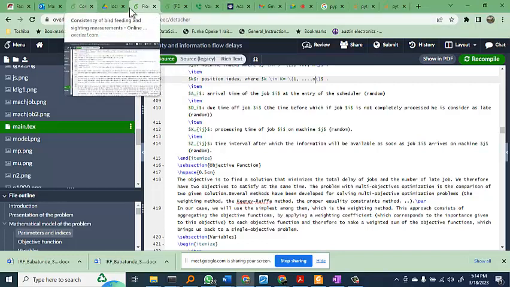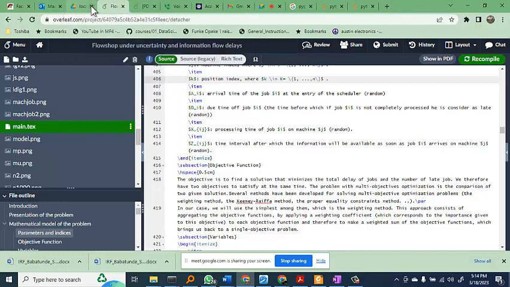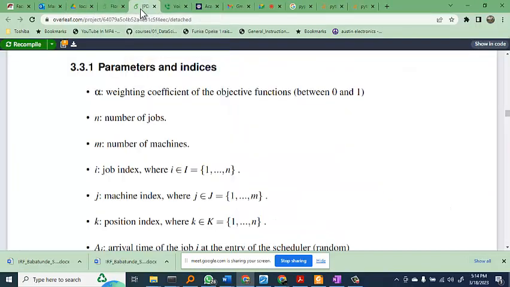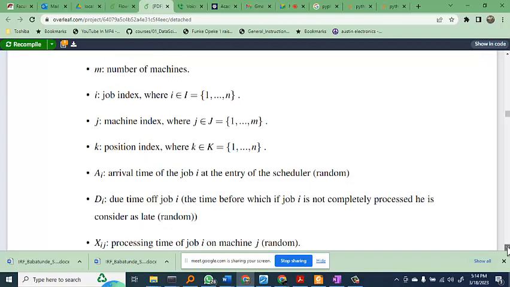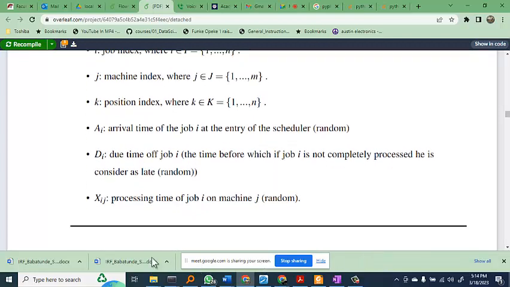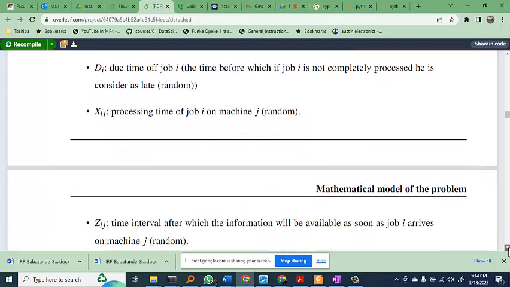Let me close this because we're getting out of the bird business. All right. Now, as I said, the time that the job arrives is A_i. The time that the job is due is D_i. And X_ij is the processing time of job i on machine j. And these can be random variables, but we're not going to worry about randomness for right now.